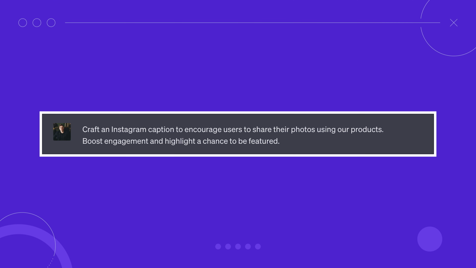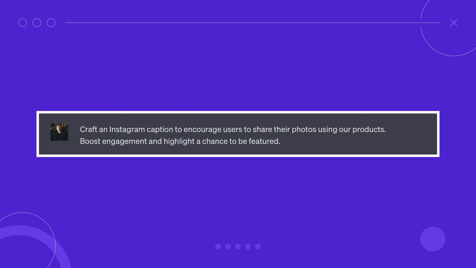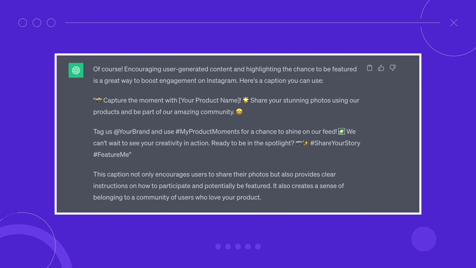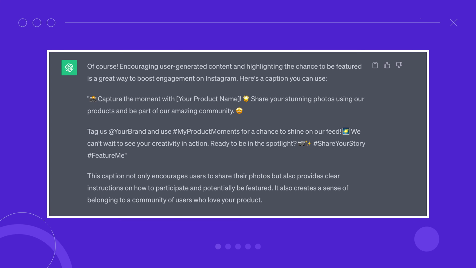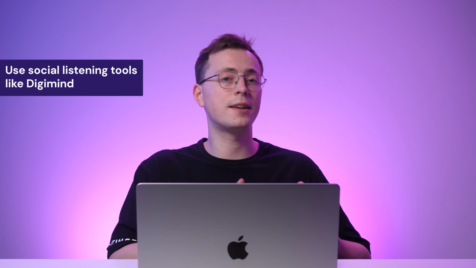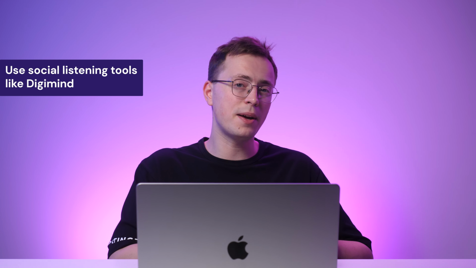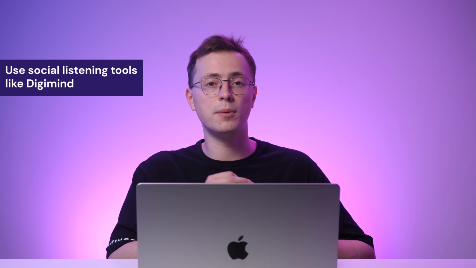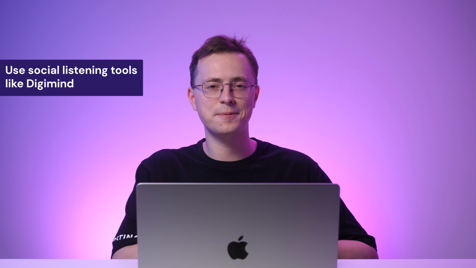Another popular social media platform to leverage is Instagram. While ChatGPT can't generate images or any type of visual content, it can help you brainstorm Instagram captions to encourage engagement. Feel free to customize these prompts based on your target audience to make them more personal. Use social listening tools like Digimind to monitor what your audience and competitors are saying. This method lets you get valuable insights to improve your lead generation strategies.